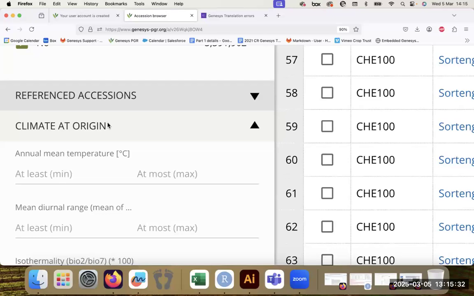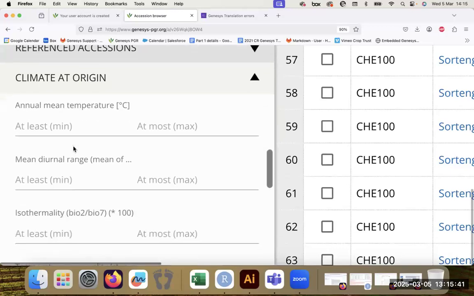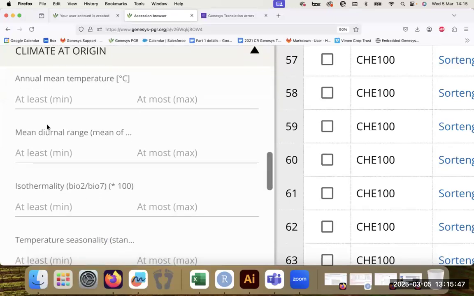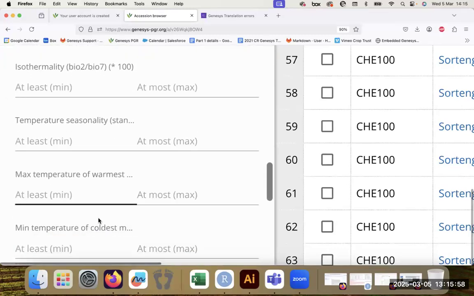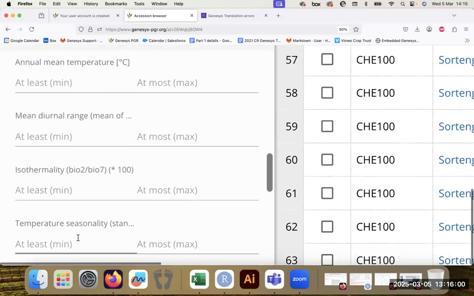So if the gene banks decide to share accession records with their coordinates of the collecting site, then Genesis gives you the option to filter out these accessions based on certain climatic functionalities associated to these geographic coordinates. For example, we have the annual mean temperature in degrees. We have the temperature seasonality, a maximum temperature of warmest month, etc.